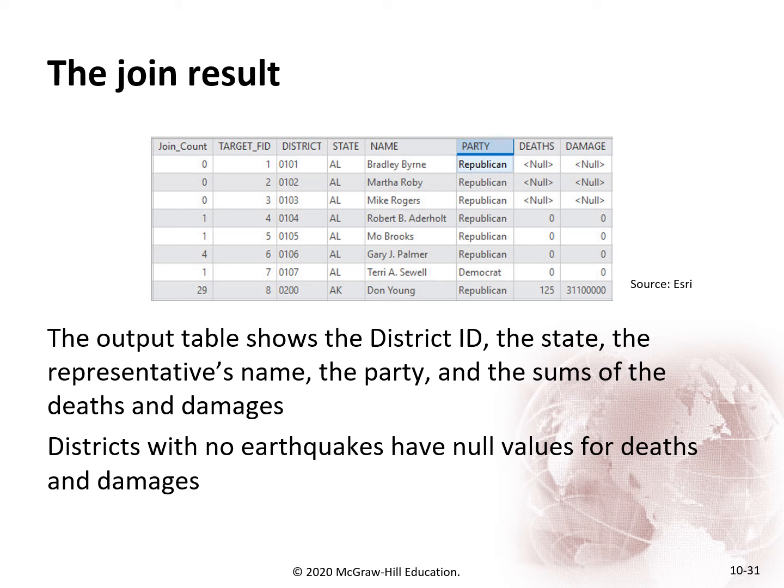But you could then, for example, look at some of this and see here, Don Young, representative, Republican from, I think that's actually Alaska.